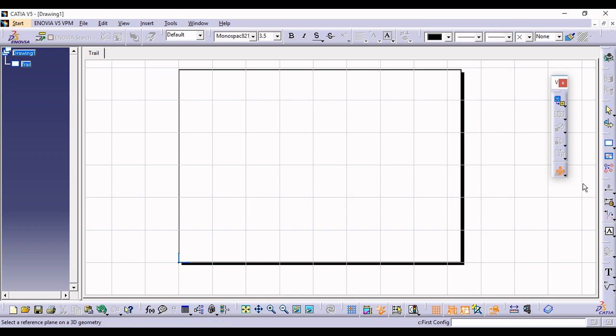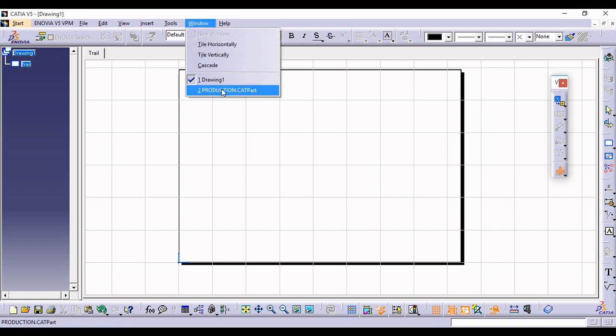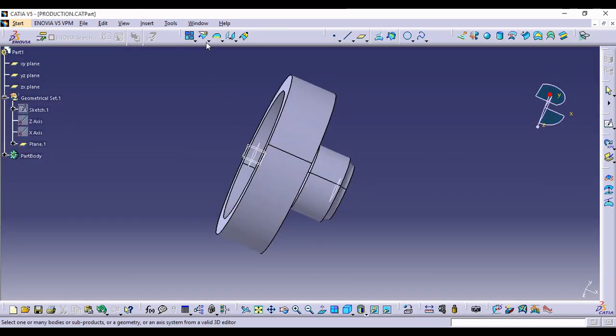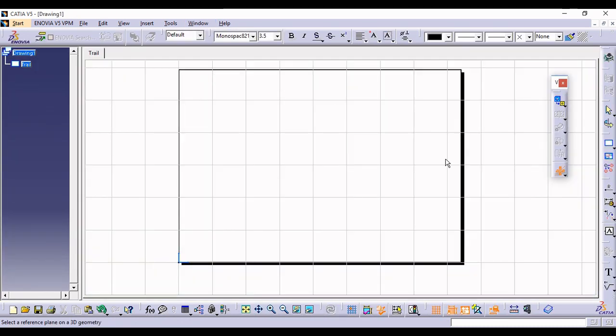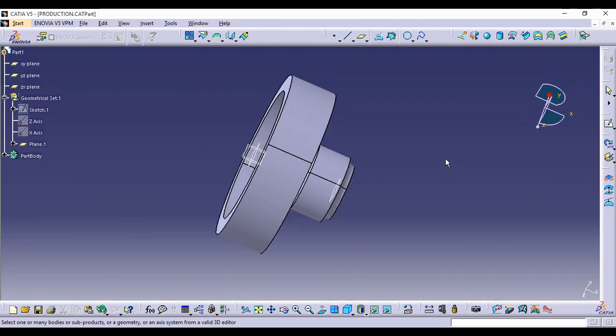Now it is active or highlighted. So simply call this one. There are two methods. The first one is go here to Window and select this one, and the second alternate method is simply press the Control Tab key. So you will jump onto it, Control Tab key.